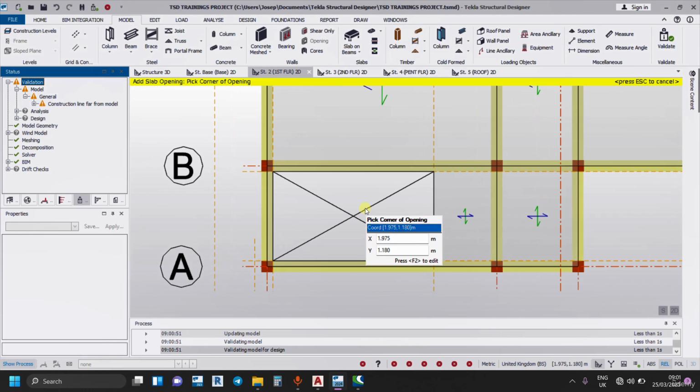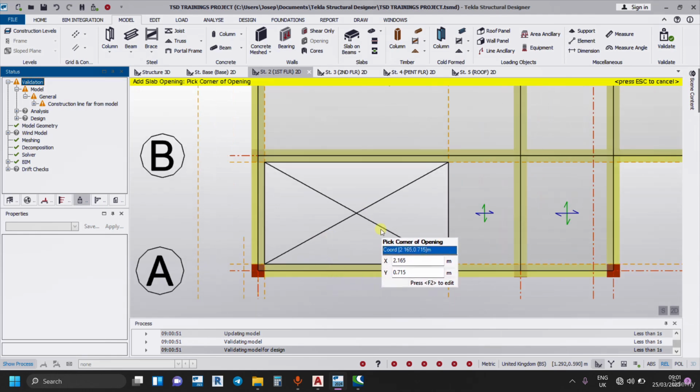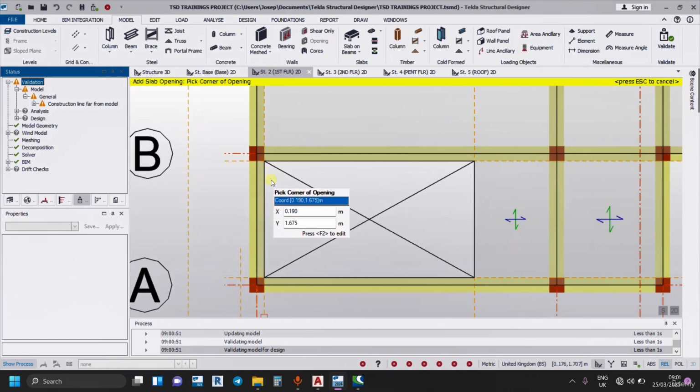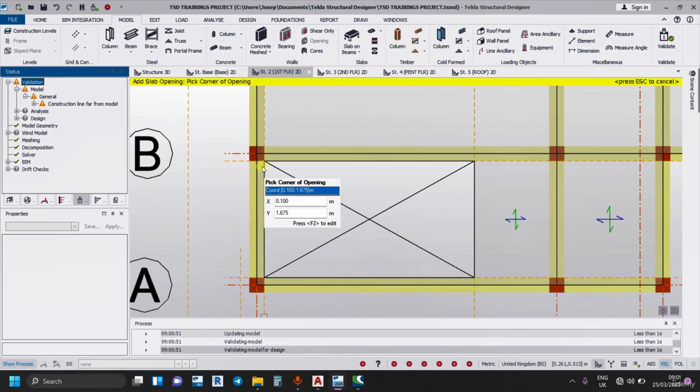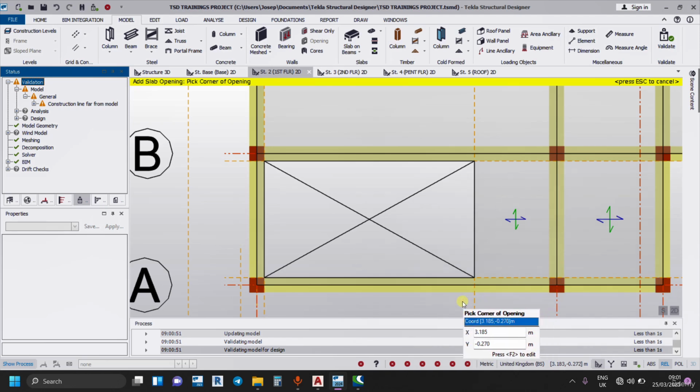Notwithstanding, even if the opening is created from here to here, the warning Tekla Structures Designer is giving you is valid, but it can also be ignored. But this is actually the right way to create openings in Tekla Structures Designer, from the center line of the grid line.